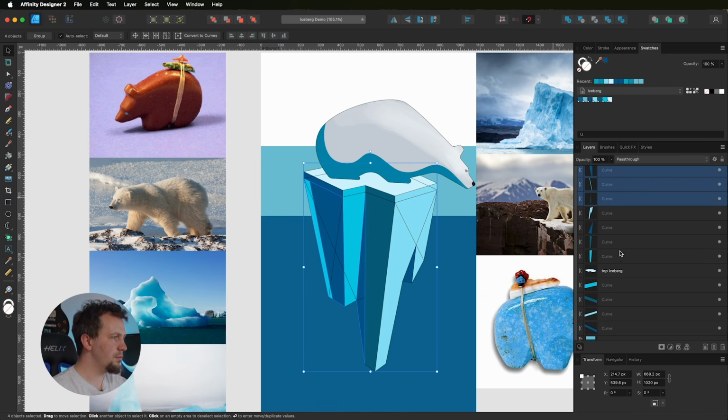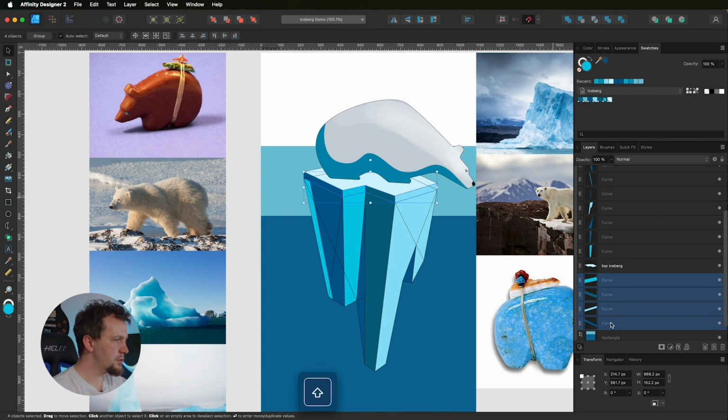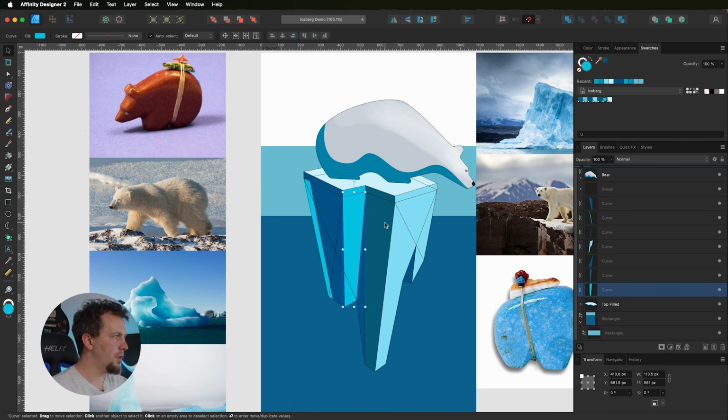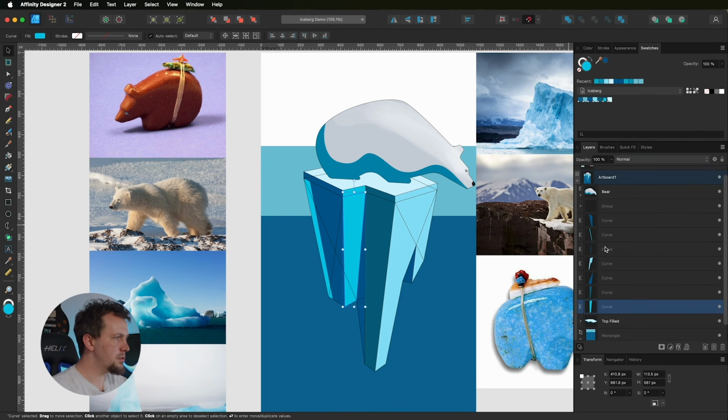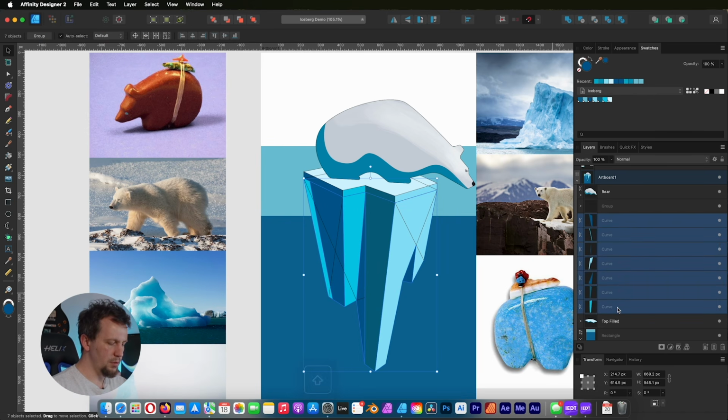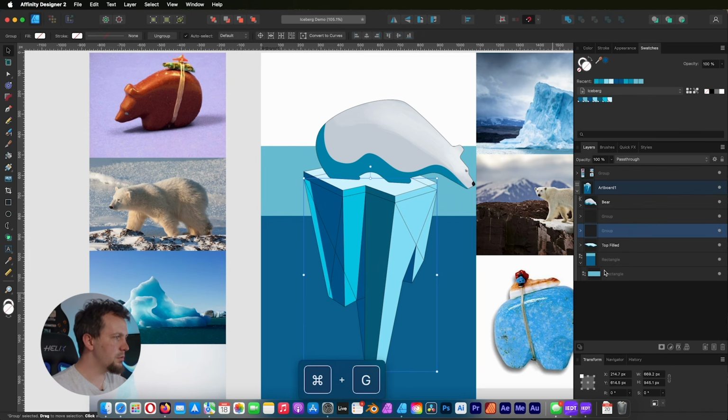I'm just going to go back to the Move tool, and we'll go ahead and select all of these pieces that are part of the top iceberg, plus that filled part of the top iceberg, and then hit Command G to group those. And we'll just call this top filled. We'll do the same thing for all the pieces in the bottom part of the iceberg. We'll select all those, just click one, hold Shift, and select the bottom one, and then hit Command G to group those. We'll name this the bottom filled.